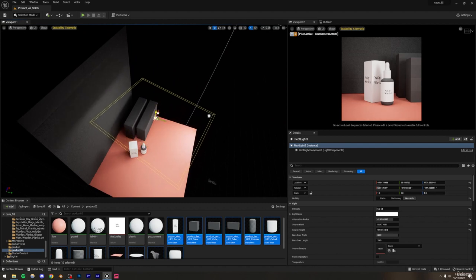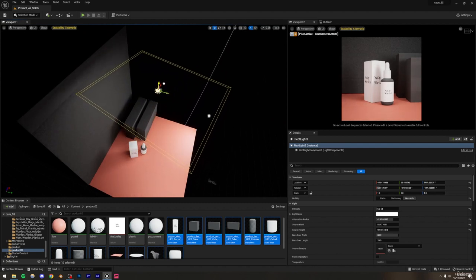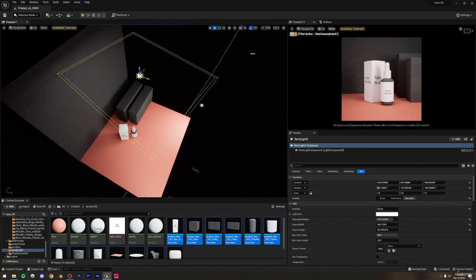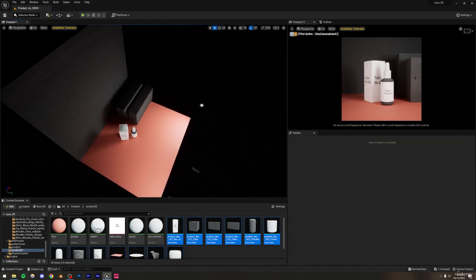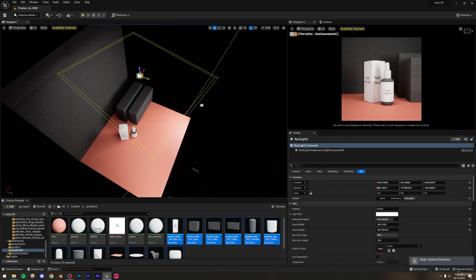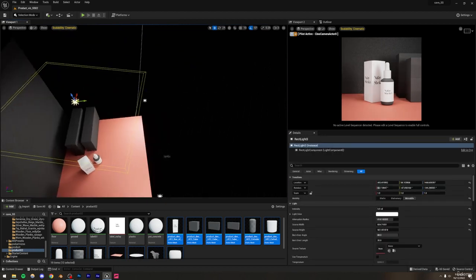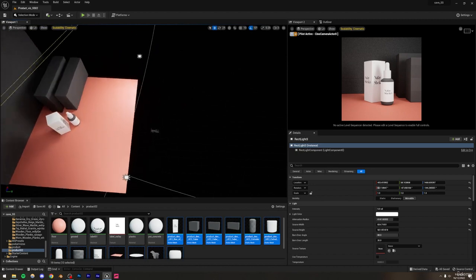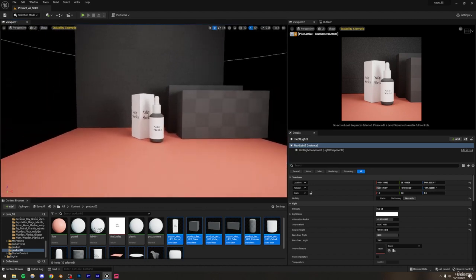Let me just move it down. This is just to sort of light up the background and to kind of fill in the shadows. If I just get rid of this, you're going to see that the background is going to become a little darker, but now it looks better because it's lit up. Right, so now I think we're done with the lighting.